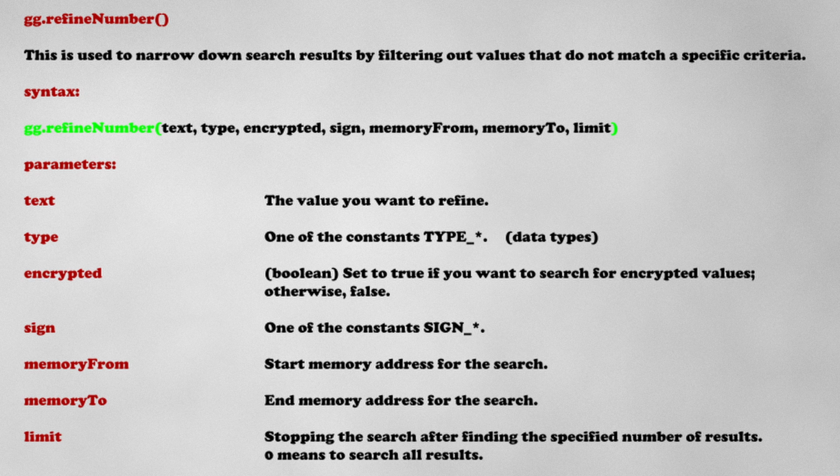Parameters. Text, the value you want to refine. Type, one of the constants type_*, the data types. Encrypted, Boolean, set to true if you want to search for encrypted values, otherwise, false. Sign, one of the constants sign_*. Memory from, start memory address for the search. Memory to, end memory address for the search. Limit, stopping the search after finding the specified number of results. 0 means to search all results.